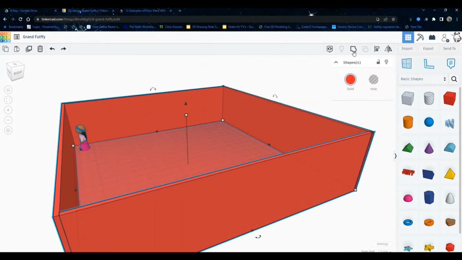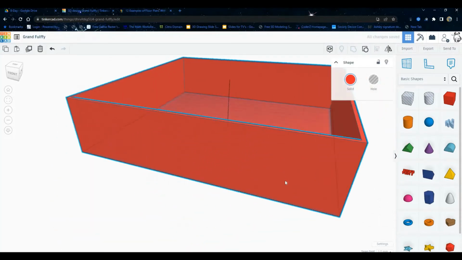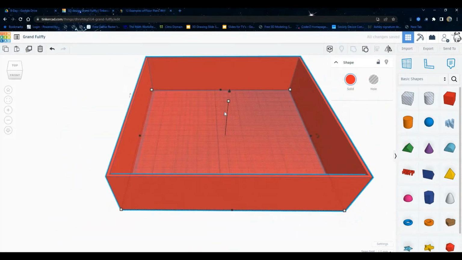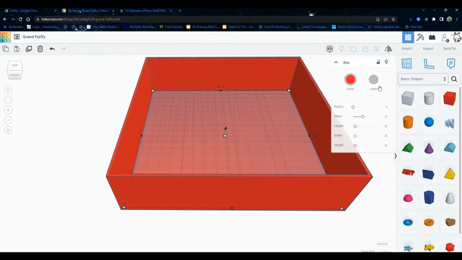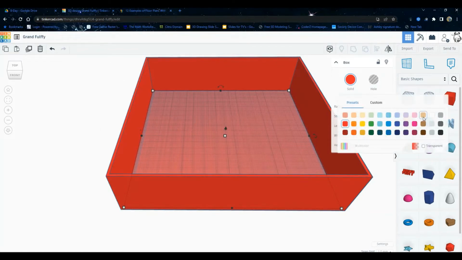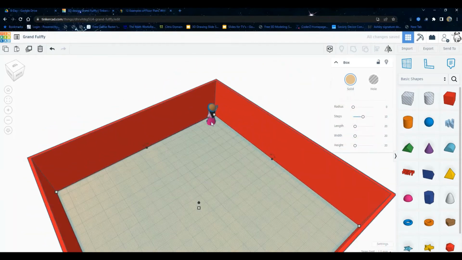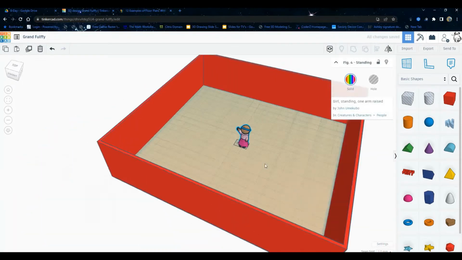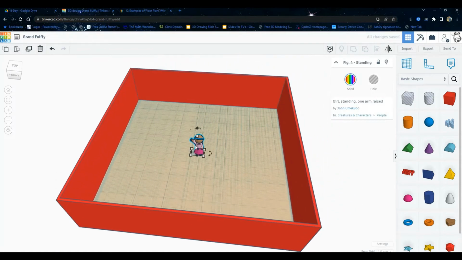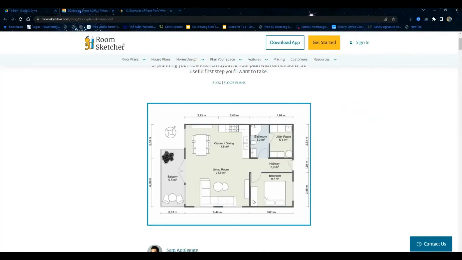Now, you can do this at the end too, but there we go. So I'm going to change the color of my floor just to get a little bit of contrast here. So we got the girl now. Just gonna put her back in the middle. All right, so we got our walls, and it's time to look at the floor plan again to see where to put these other walls in.